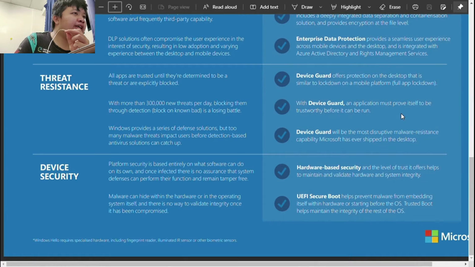Windows 7 before provided a series of defense solutions, but too many malware threats impact users before detection-based antivirus solutions can catch up. But now with Device Guard, it will be the most disruptive malware-resistant capability Microsoft has ever shipped in the desktop.